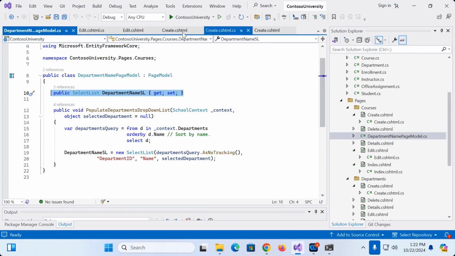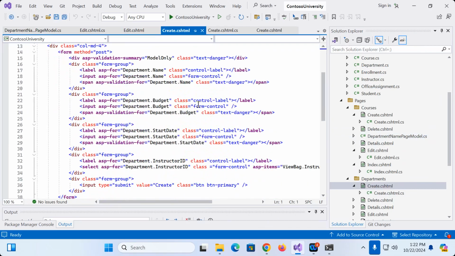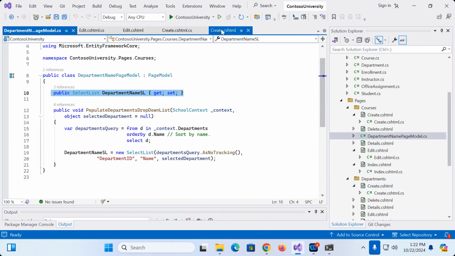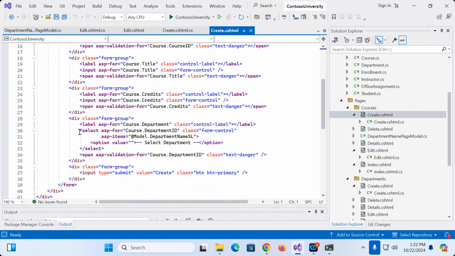So then let's look at the .cshtml. I think I want that one. This one. Yeah, of course. We say select, and so on. Where are we putting the data? We're putting the data in the course department ID. Where are we getting the items for this dropdown? We're getting it from the model department name SL.